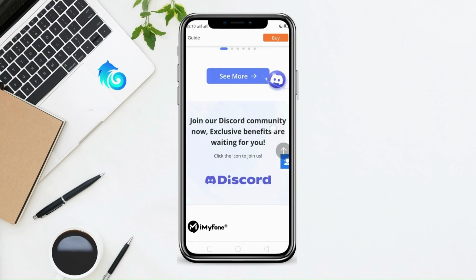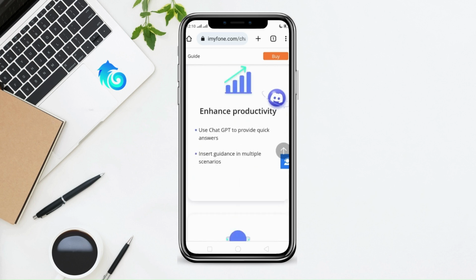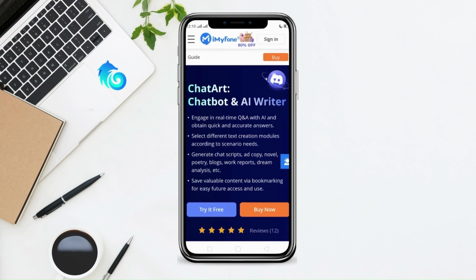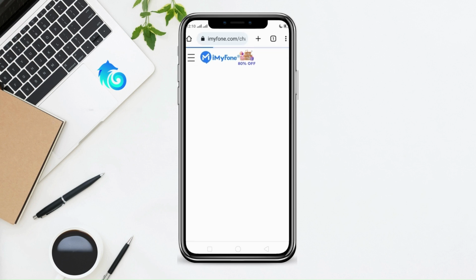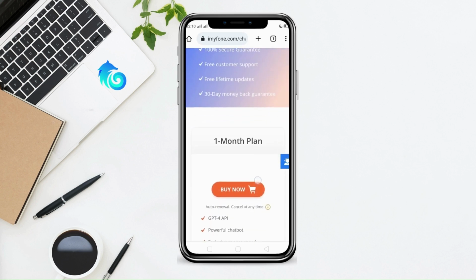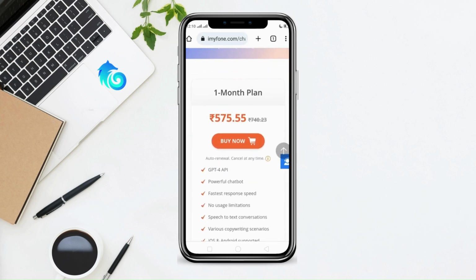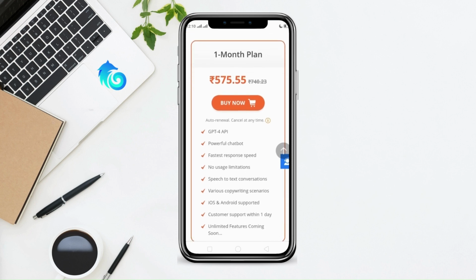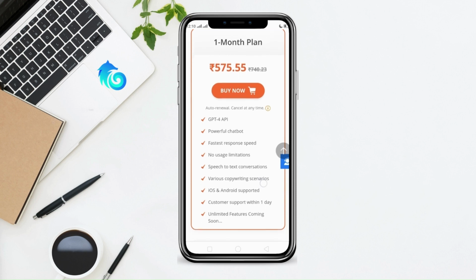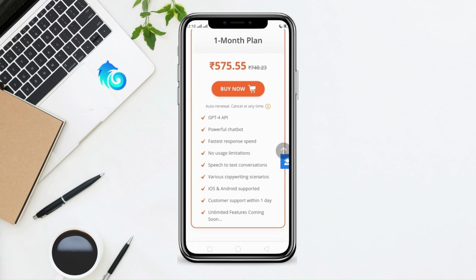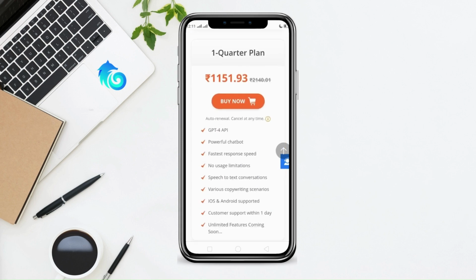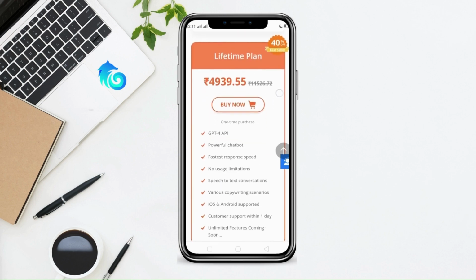So let's go to the top of the website and look for the available options. We can see that there are two options: try it free or buy now. Let's look for the available plans in the buy now option. These are the benefits we will be getting in the buy now plan, which is 100% secure guarantee, free lifetime update, and 30-day money-back guarantee. These are all the plan details, starting from 575 rupees going to 4939 for a lifetime plan.